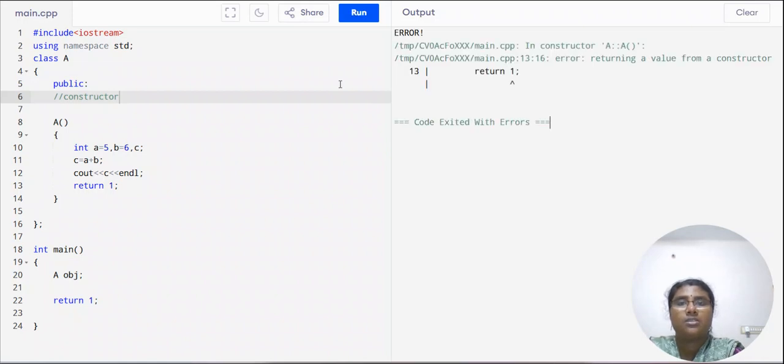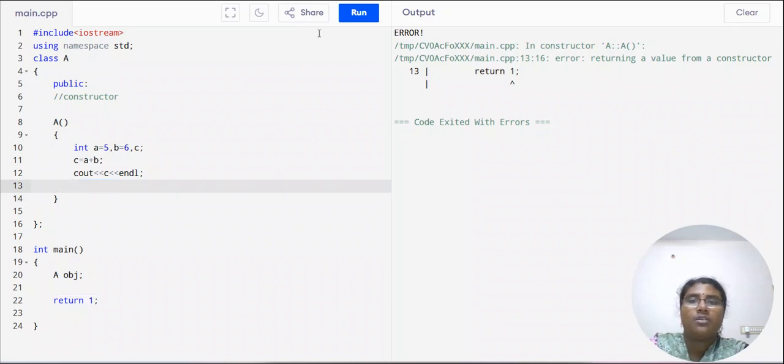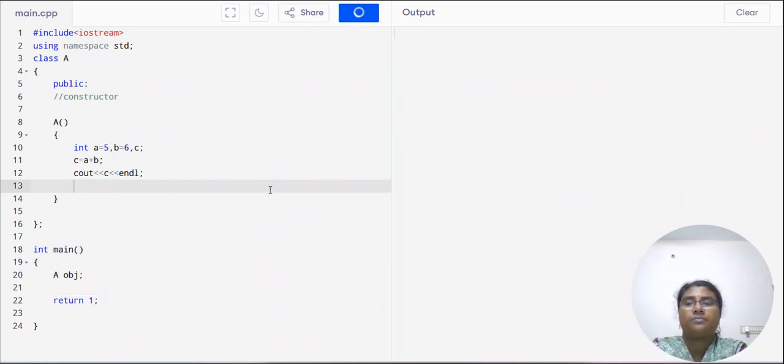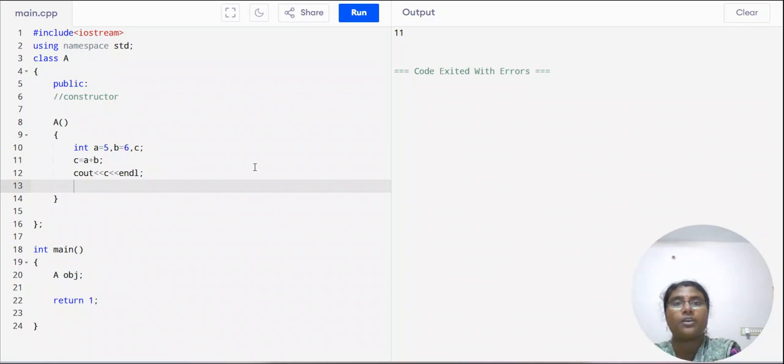So I'm running it. A return statement is not required. The answer is K. So the difference between a function and a constructor is the function name and the function call. These two things we have to change, and after these changes, our normal function is changed into a constructor.